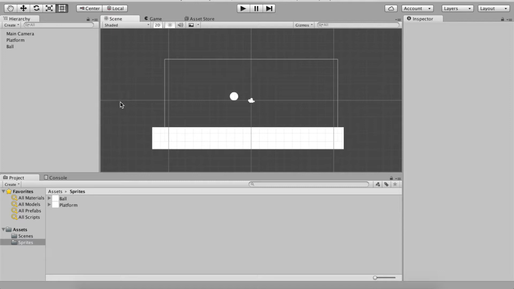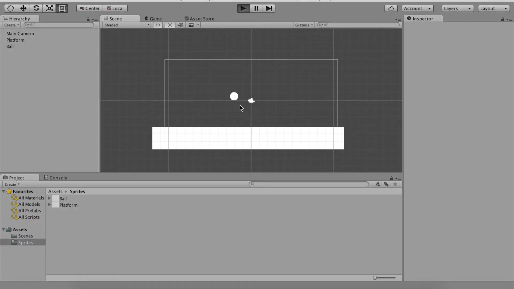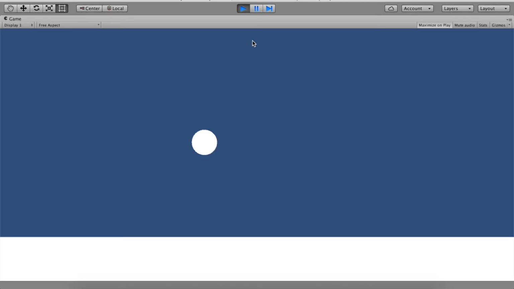If you save it and click this play button, it'll go to the game. This is the game that your players will be seeing. You notice that the ball isn't dropping, the platform isn't doing anything. Why is that?